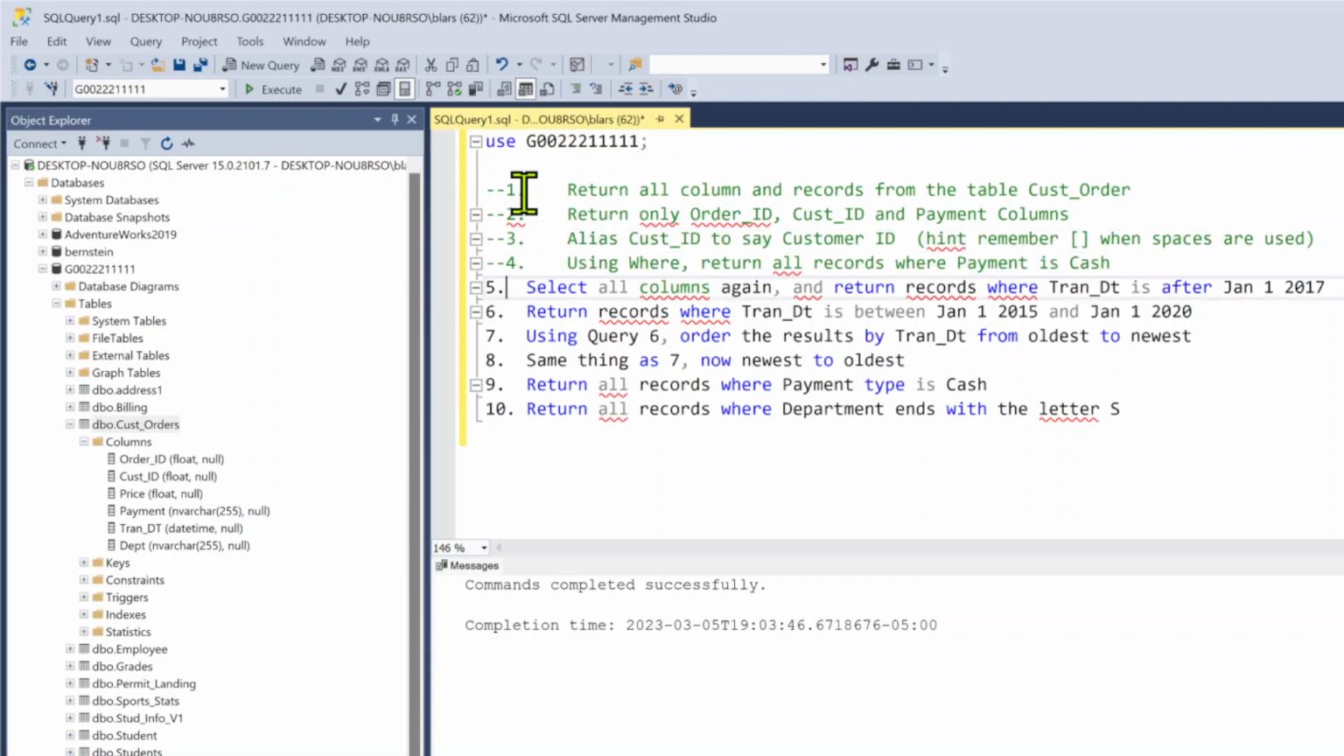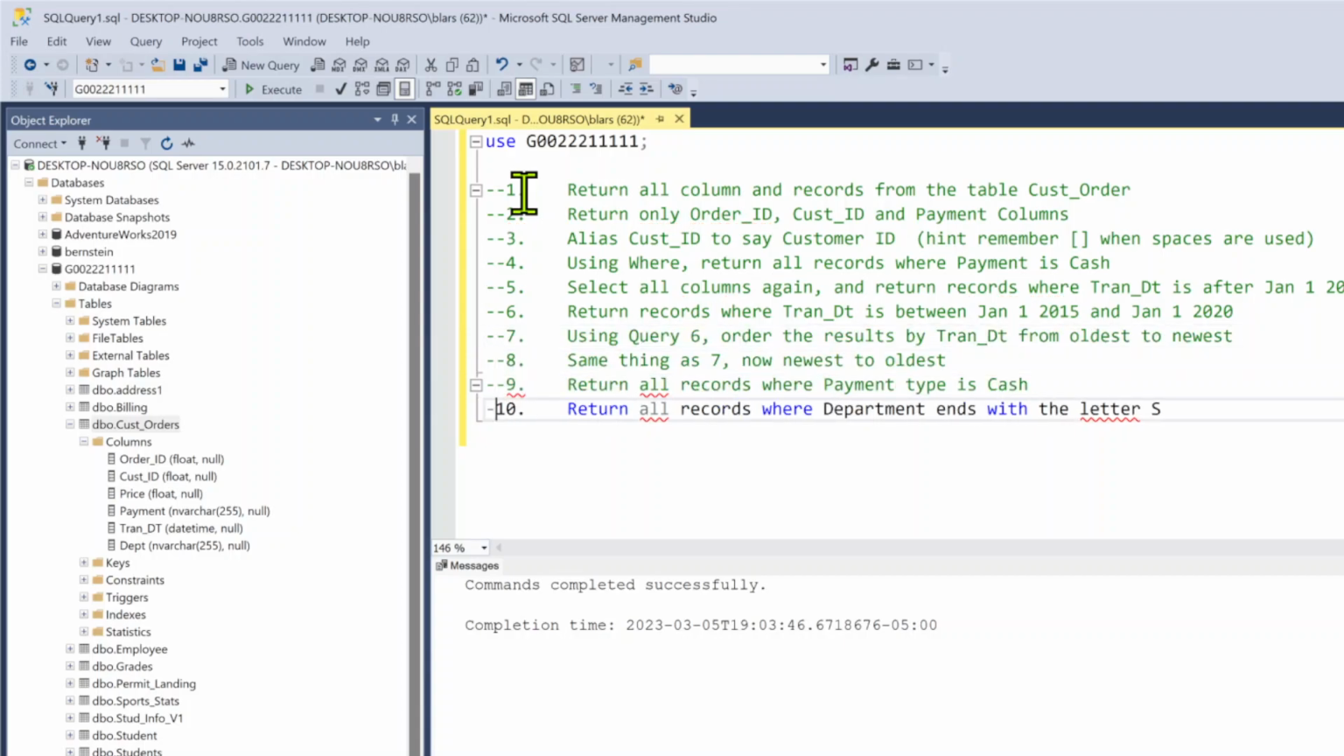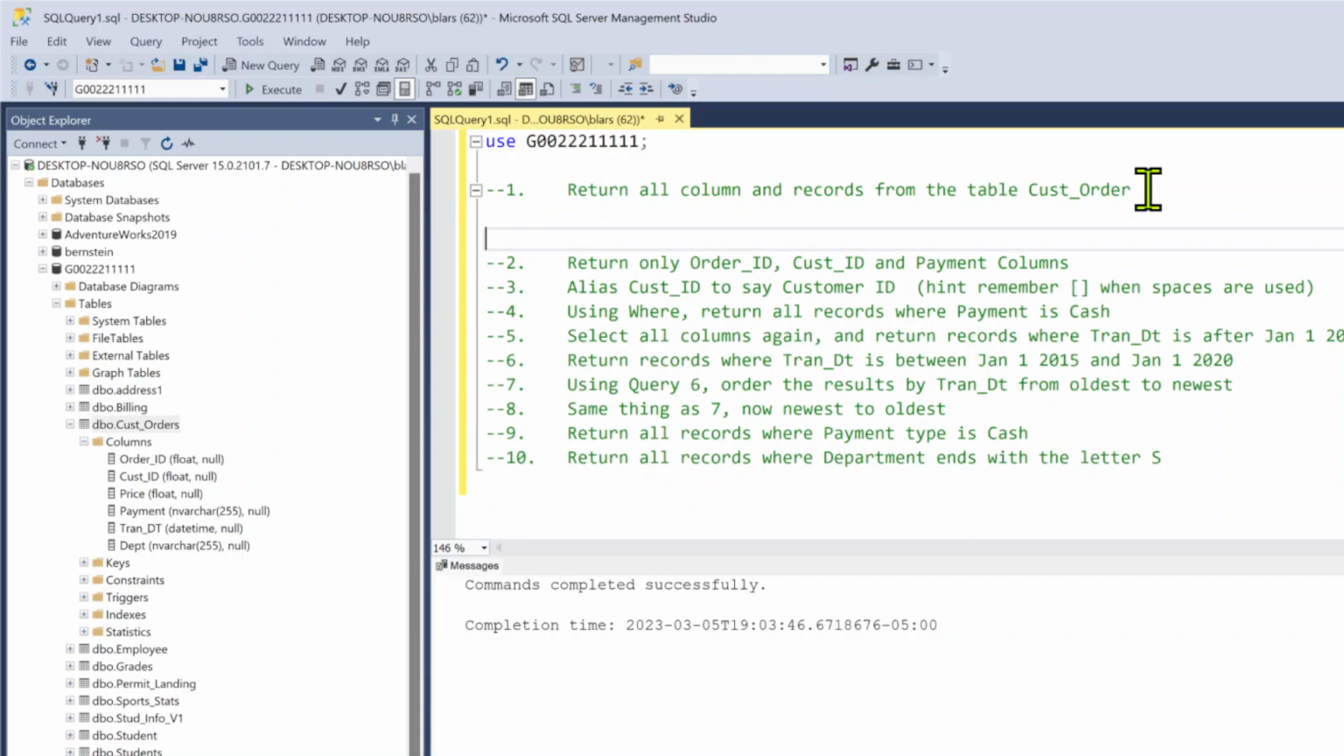What that means is now they're all comments, they're remarks, so nothing's going to try to run this as a SQL statement. So we're just going to put our SQL statements after each one of these. Okay, so the first thing we want to do is return all columns and records for our customer. So let's go down here, let's give ourselves a little bit of space.